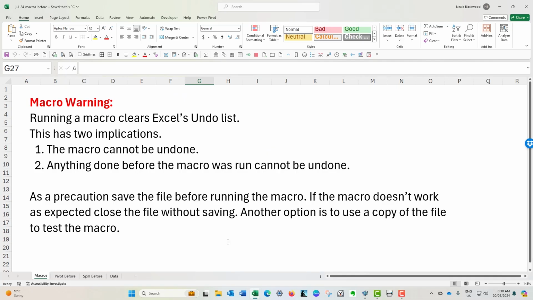Excel Tips. My name is Neale Blackwood, and in this video we're going to look at 3 macros that can save you a lot of time and effort in Excel. You can download a file that contains these 3 macros from the In the Black website.